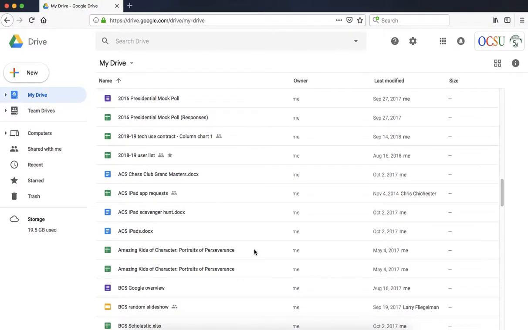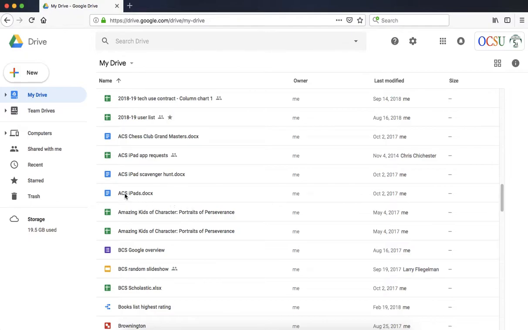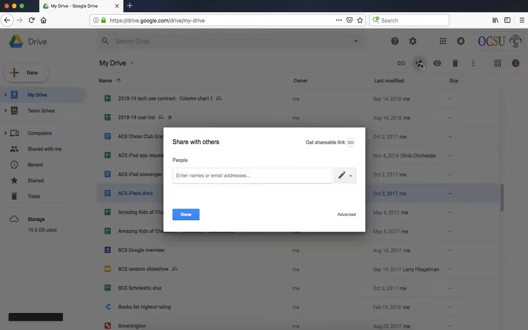So I'll go down to, let's say, this document here. If I'm on a document, I can go over and click on this little person with the plus sign in order to share it. From there, I could put in the person's email address. You notice if I click on the pencil, it gives me more options.